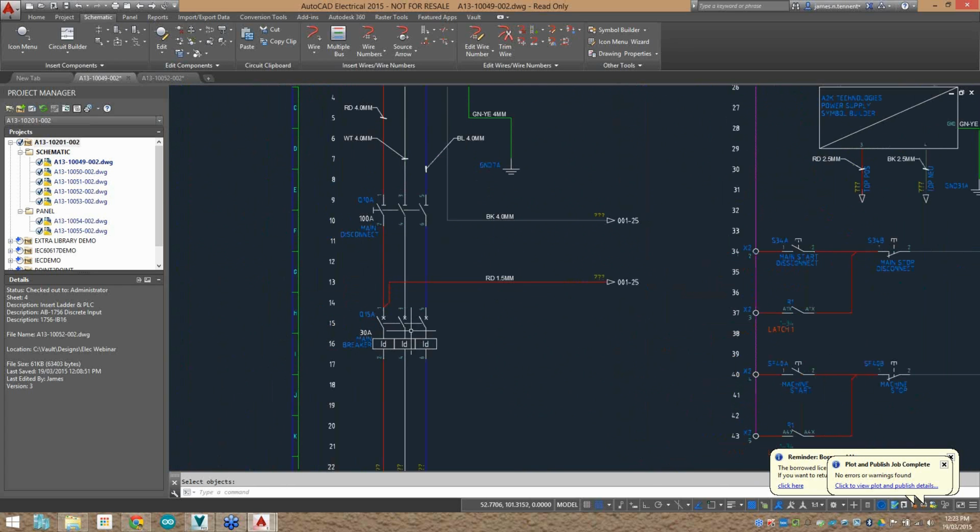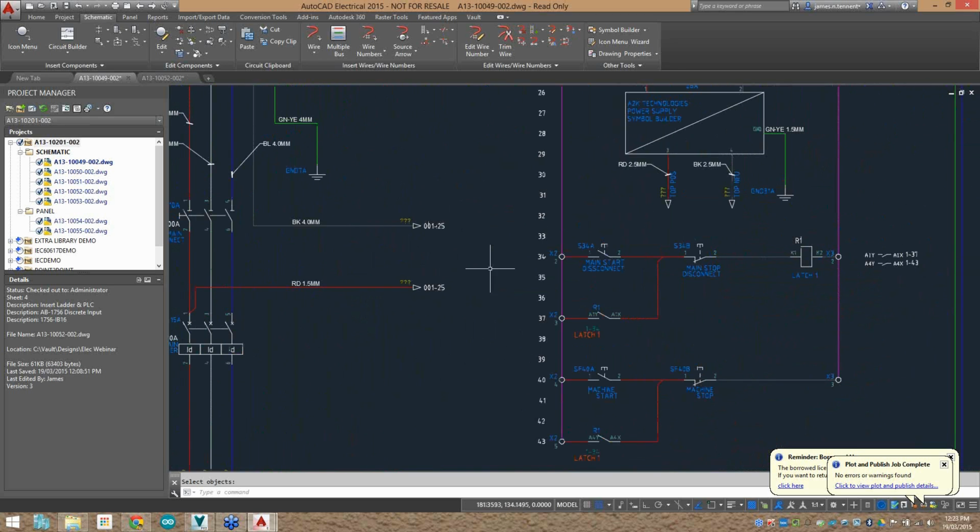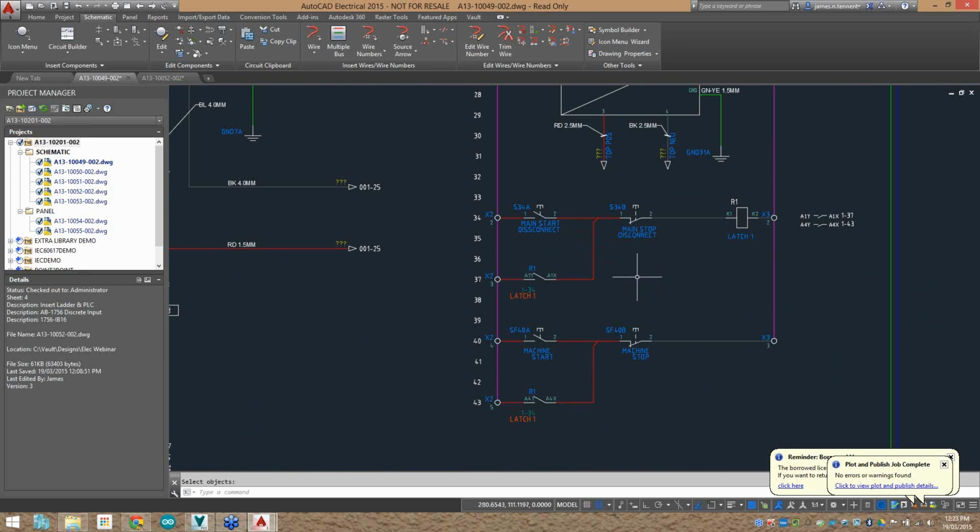I can use the align command for quite a few things. For example, I can use it for wire numbers, which we haven't looked at just yet. I can use it for tags. I can use it for labels. I can use it for all sorts of things. But I think you get the point.